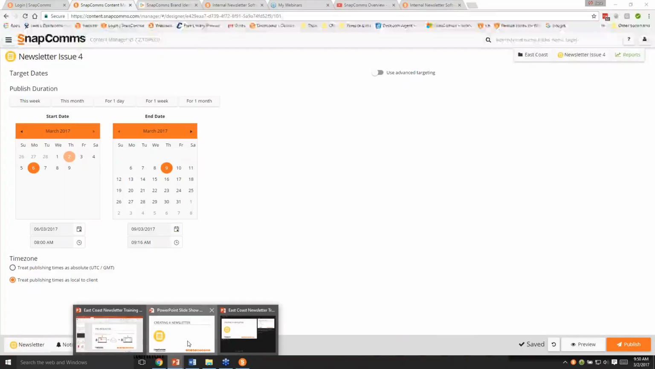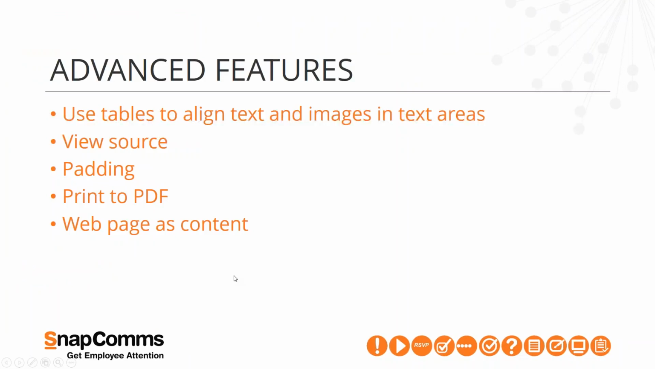Fantastic. Right. So I'm just going to pop back here and quickly run through this list, and then I will jump back to talk about each of them. We do have a table formatting option within the text editor. So if you do have specific, and quite detailed requirements around alignment of text and images, or say you wanted to split your text within a column into two columns, you could do that with tables. There is also the ability to view the source, that's the HTML source, and to edit that directly if you're proficient in HTML. I did talk briefly about padding, but I'll talk a bit more about that. We've spoken about print to PDF, and we've spoken about the web page as content.